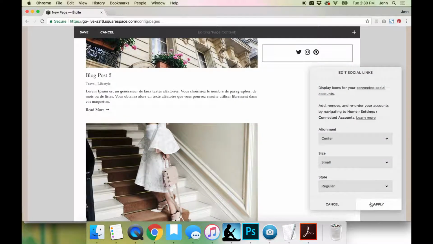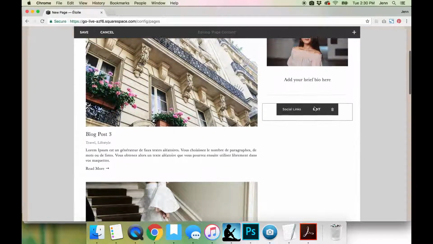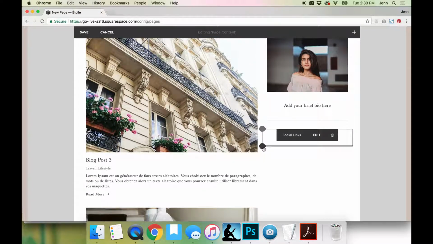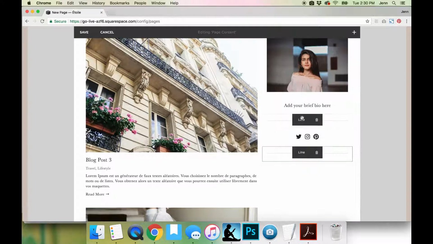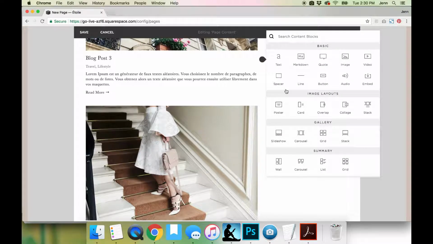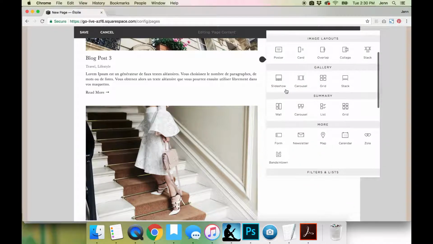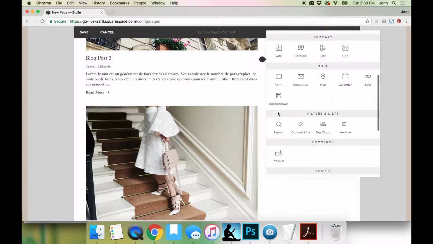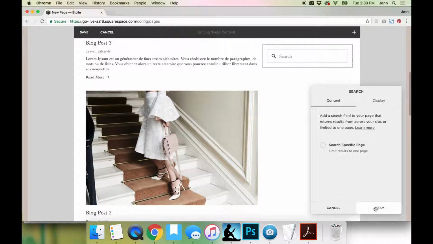Then I'll add another line and add a search block underneath that, which is nice to have on your sidebar for easy navigation. Then you can continue going through and adding whichever blocks you like. So be sure to check out the rest of our blog post for recommendations on what to include in your sidebar.